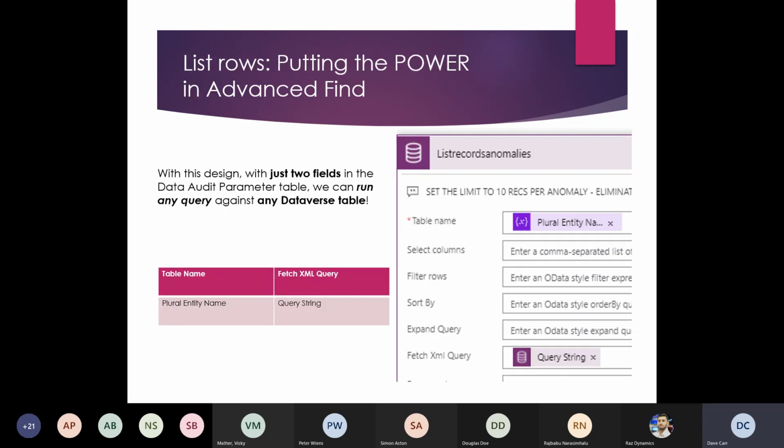All right. If I put you to sleep, please wake up. This is the home run. This is the fireworks going off and all that. So with this design, in my data audit parameter table, I've got a plural entity name, which comes from the DAE table, but I've got an entity name and the query string. What's the fetch XML query I'm going to run? And I was pretty amazed when I first did this, but it works fantastically.